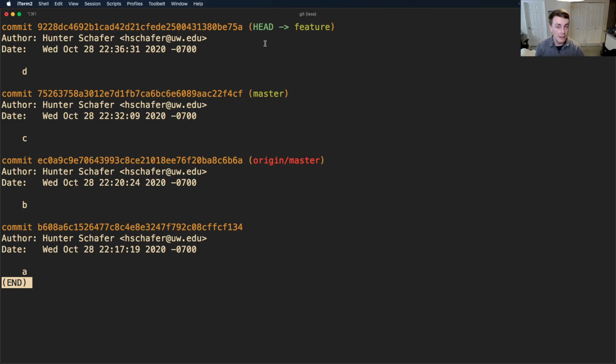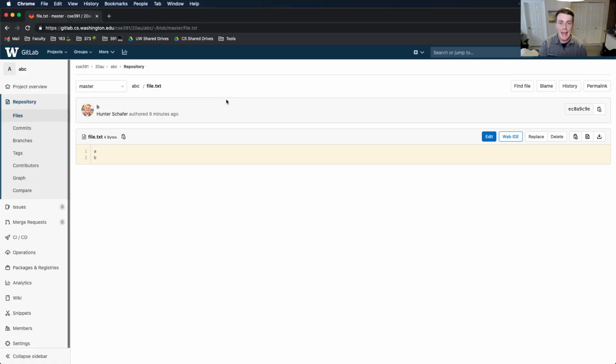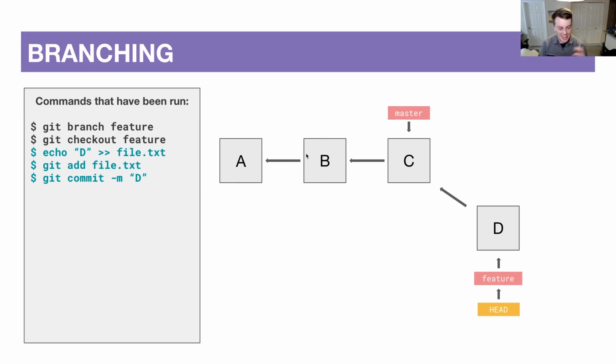Now notice that these things in the parentheses, the branches and the references, are telling us a lot of useful information. It's saying that head was where feature is because I checked out feature a few minutes ago. This is the thing that currently is on this commit D. Remember, the master branch in some sense got left behind. Because we never made a change to master, master just sticks on where it was before. It just says it's still on this commit C.